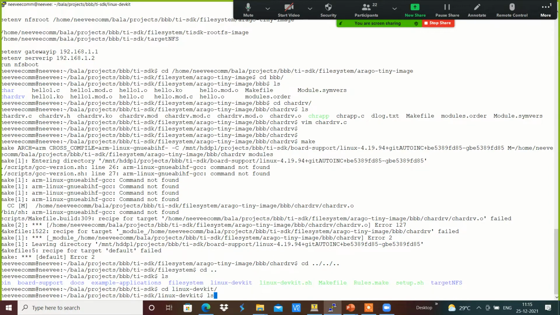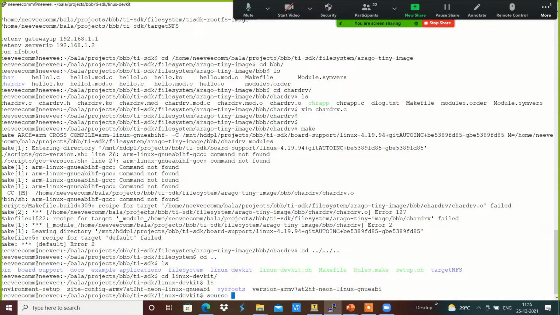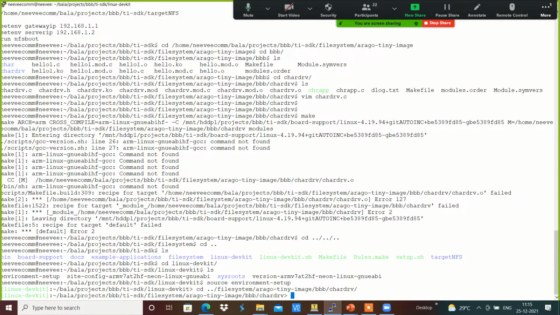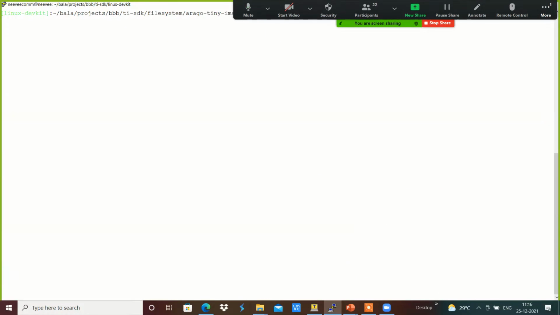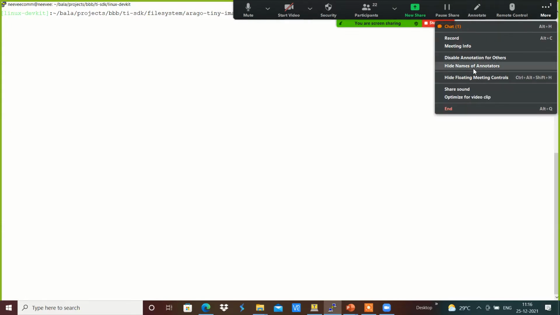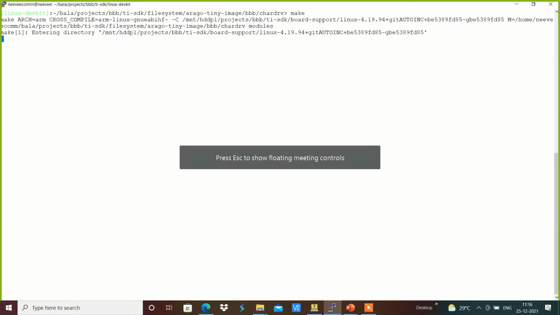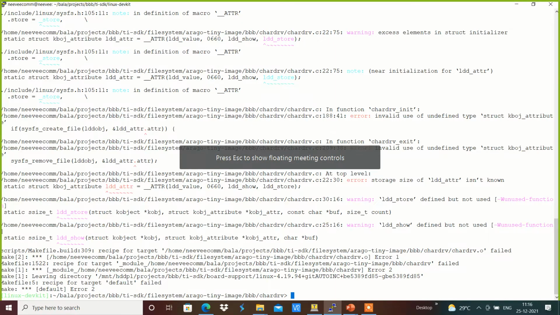CD Linux dev kit, source environment setup. Now I have this one: file system, Arago tiny image, BBB character DRV over here. I am going to compile it now. I am going to compile, make.